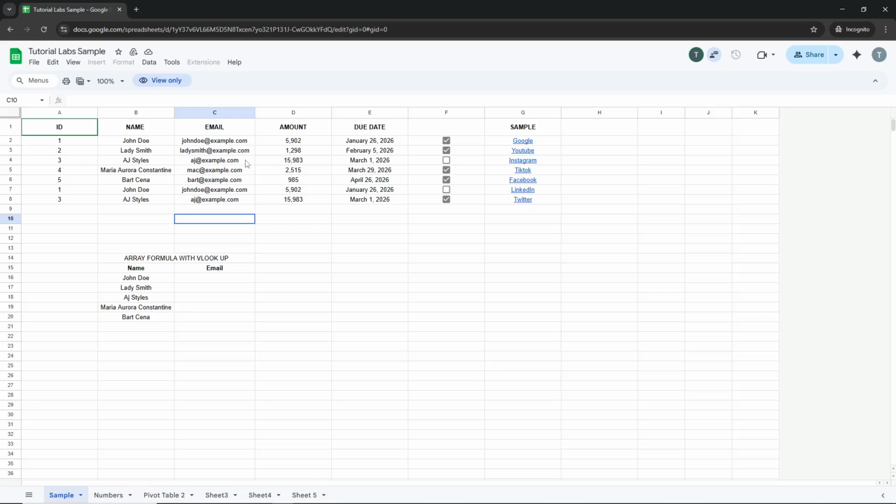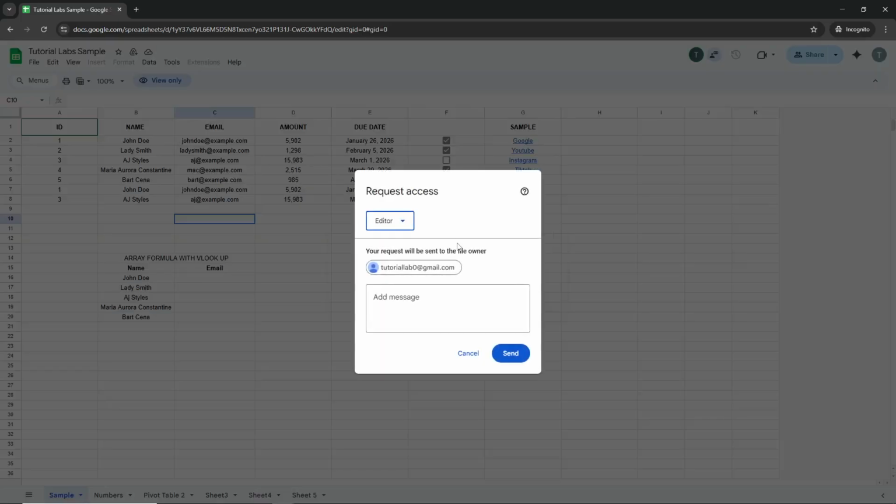Once the sheet loads, you'll see a button that shows your current access level. This typically appears near the top right of the screen and will say something like viewer, commenter, or editor. Since you're looking to request edit access, click on this button. A small menu will appear showing you the different permission levels available. For this tutorial, we want full editing rights, so go ahead and click on Editor.